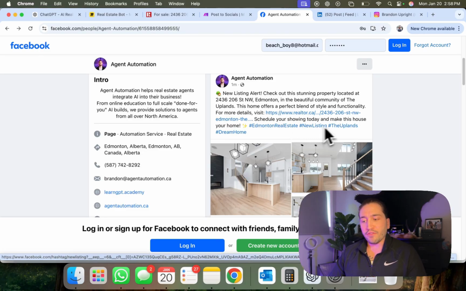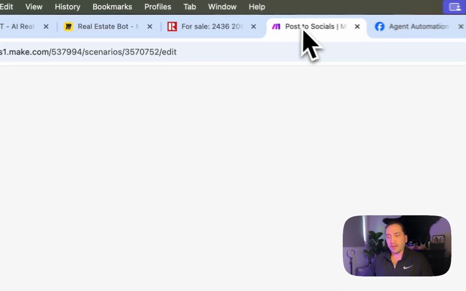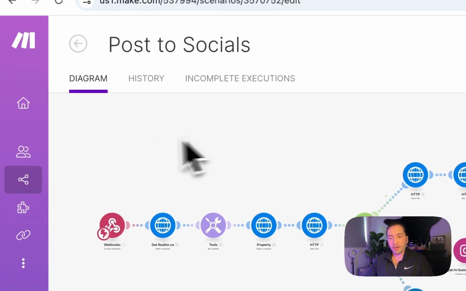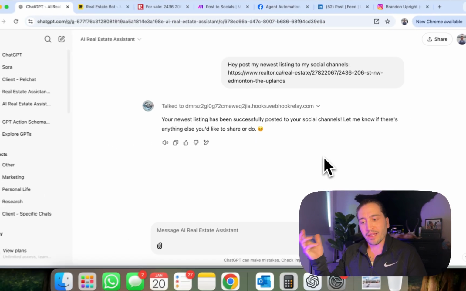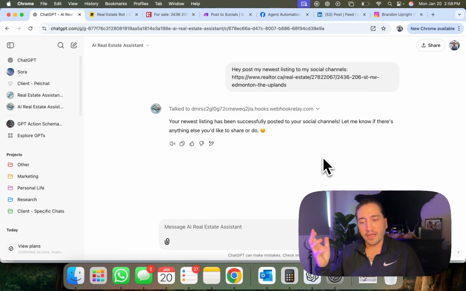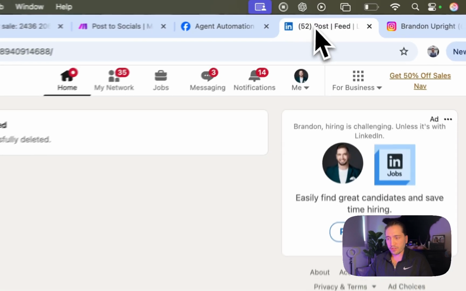So basically all I've done is I've created an automation in the backend in make.com that takes the link, takes the images out of that link, and then it uses OpenAI, ChatGPT to create a nice description for that post. So that's the Instagram one.